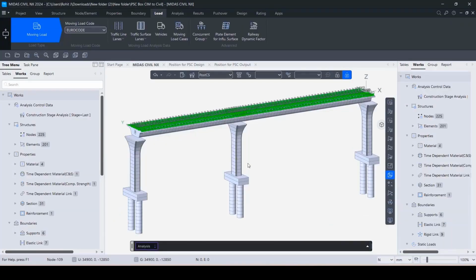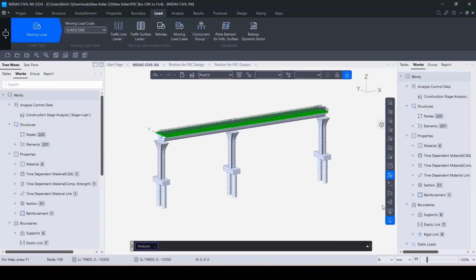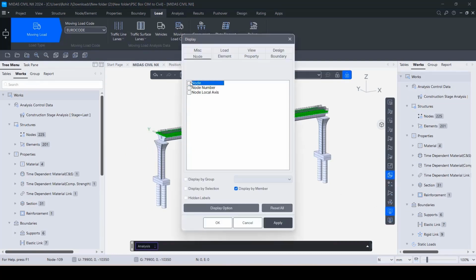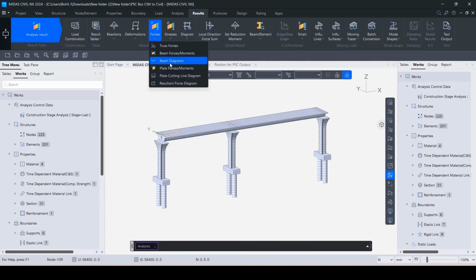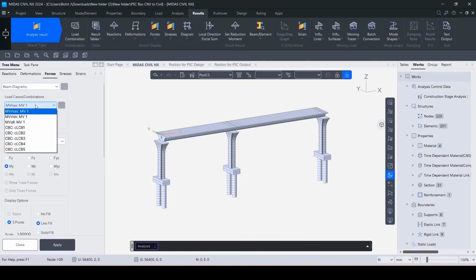Now the analysis is complete. Now let's check the results. Select all loads, click on OK. Go to results, forces, beam diagrams. You can see three different load cases here: MV max, MV min, and MV all. So MV max displays all the sagging moments. It's an envelope case which displays all the positive moments.